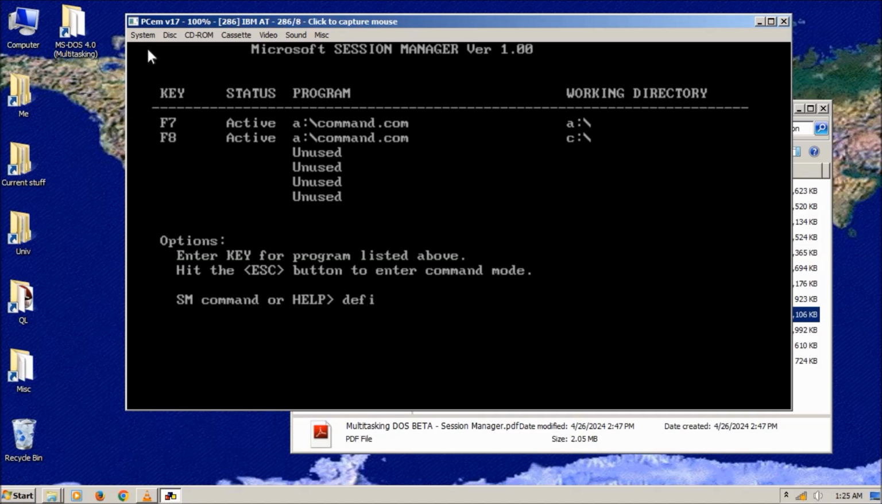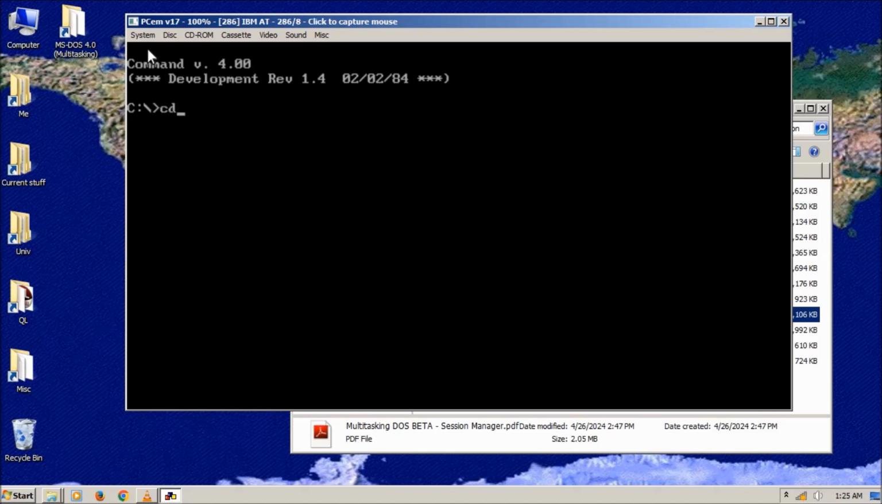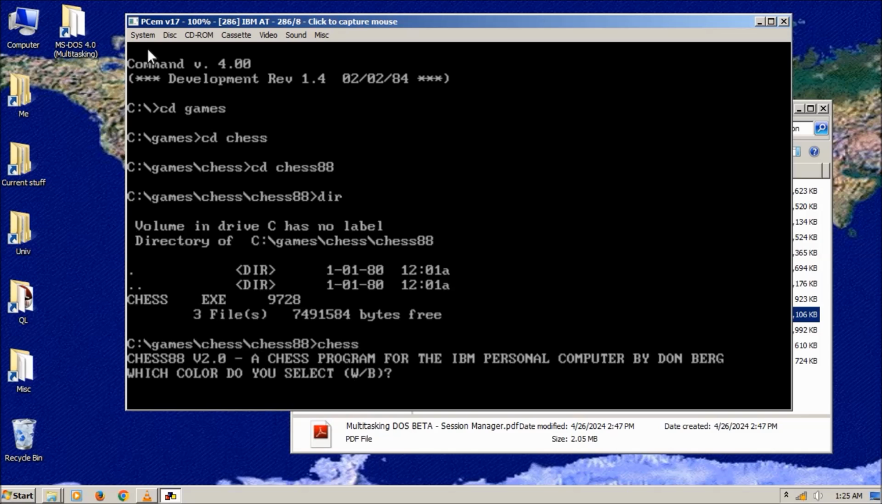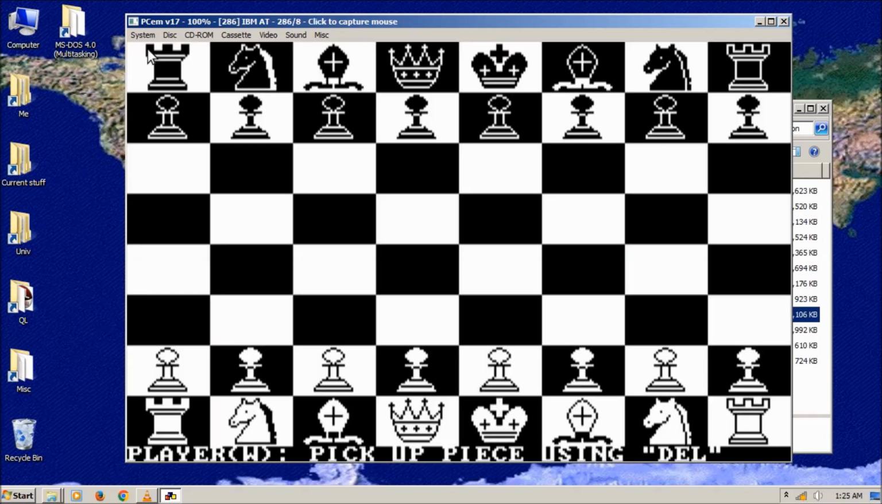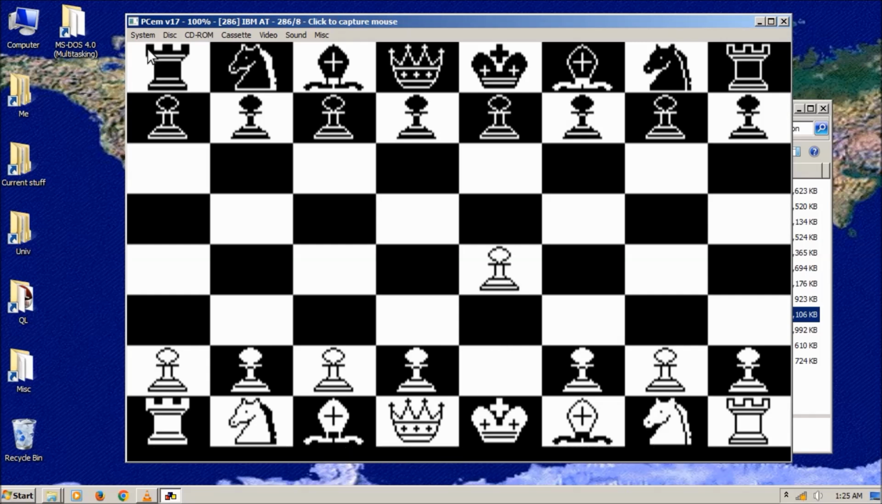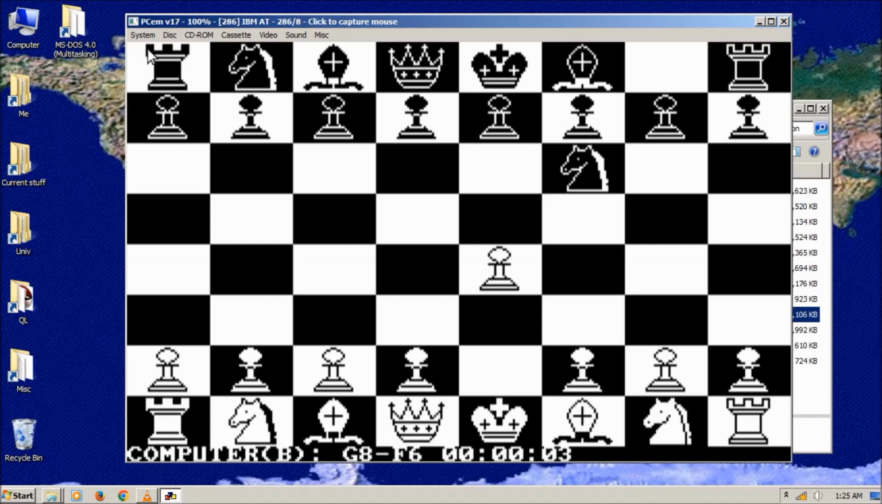So define F6, a command.com on C:, and I go CD games, CD chess 88, and do chess. I'll be white, level 1. And if now I go Alt F10, screen failed error, same error, and I'm done.